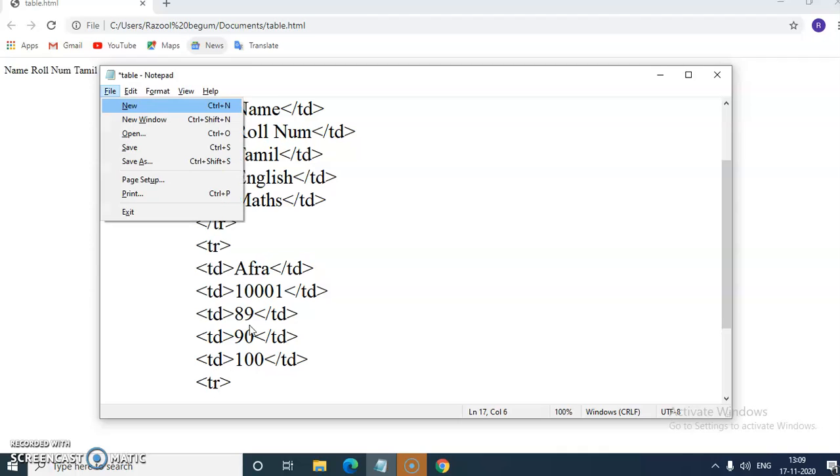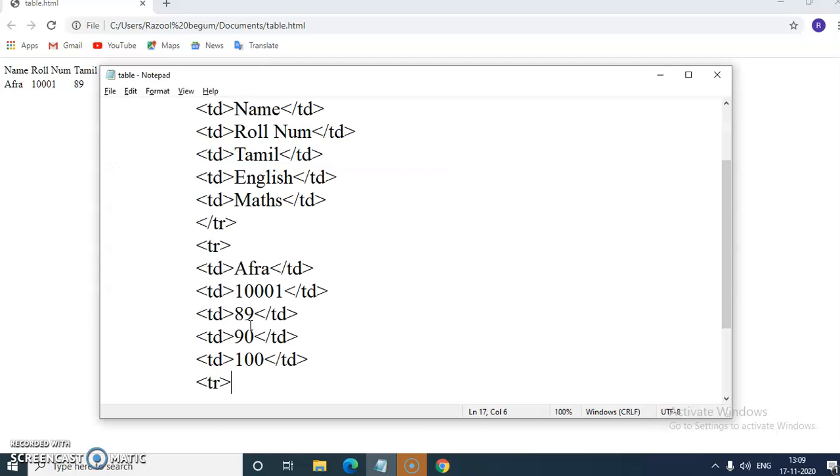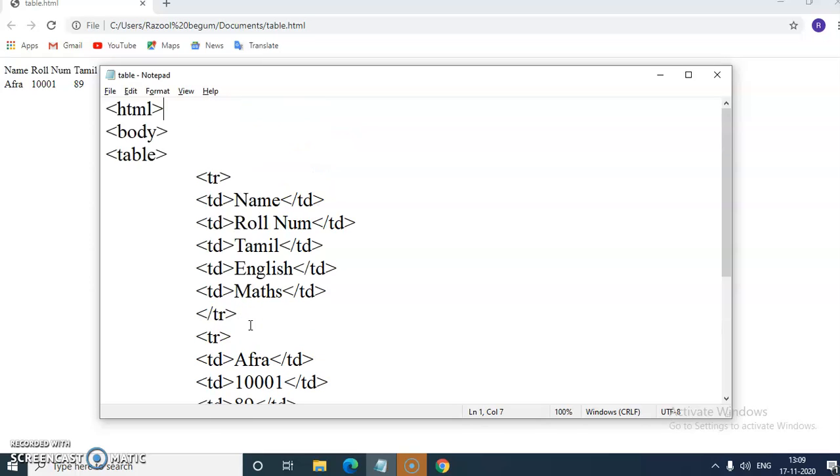Again save this and refresh the browser. You can see the content, but this is not in the format of a table. If you want to see it in table format, you have to do one thing. The attribute of the table tag is border. Border is equal to 5. Save it and run this again. So this is the format. Now this looks like a table format.